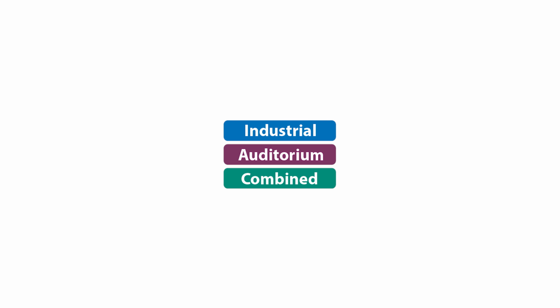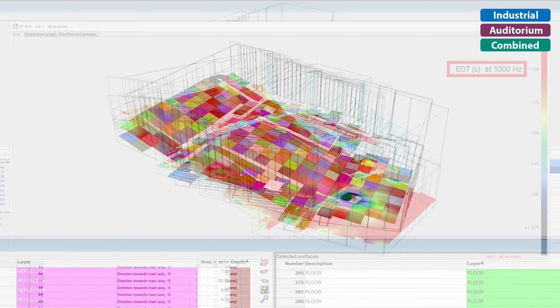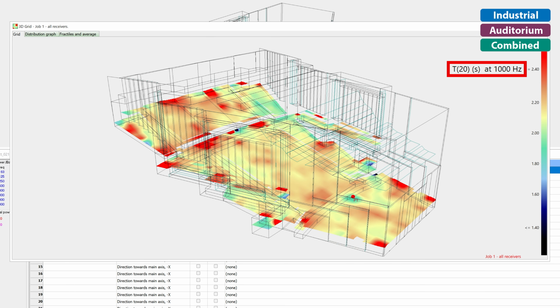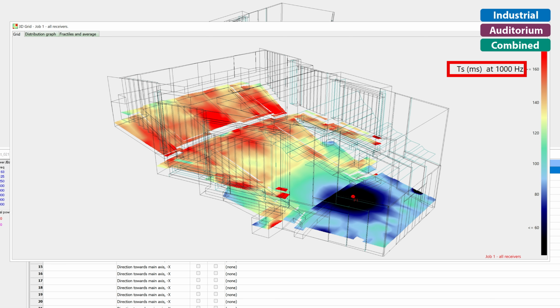There are some quite appealing features available in every edition of ODEON other than Basics. The first one is color grids, where you can define a grid of receivers across a surface and have different parameters displayed in an interpolated color map. This allows you to visualize the behavior of parameters across space.